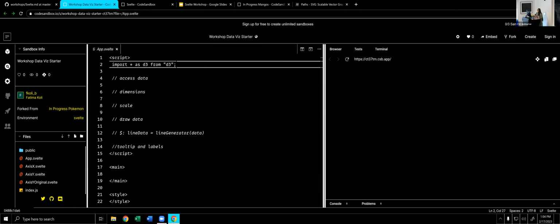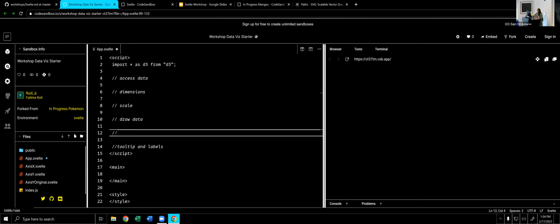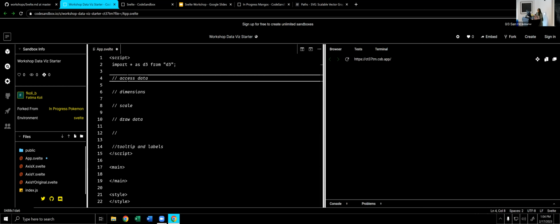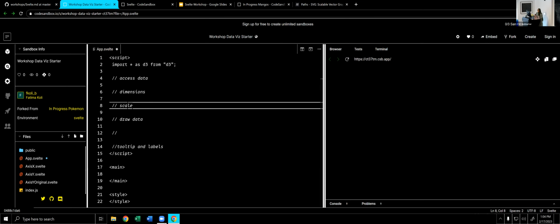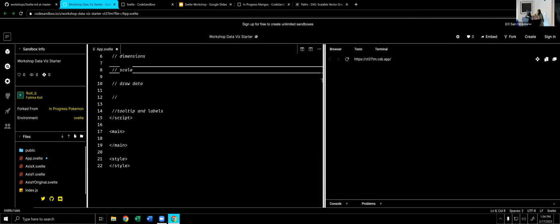So I've imported it so that we're able to use it. Let me get rid of this. We don't actually need this here. And then I've just added comments for the different things that we'll be doing, and we'll put the code under those sections just so we have a little bit of organization in our code. And then there's just an open main and an open style.